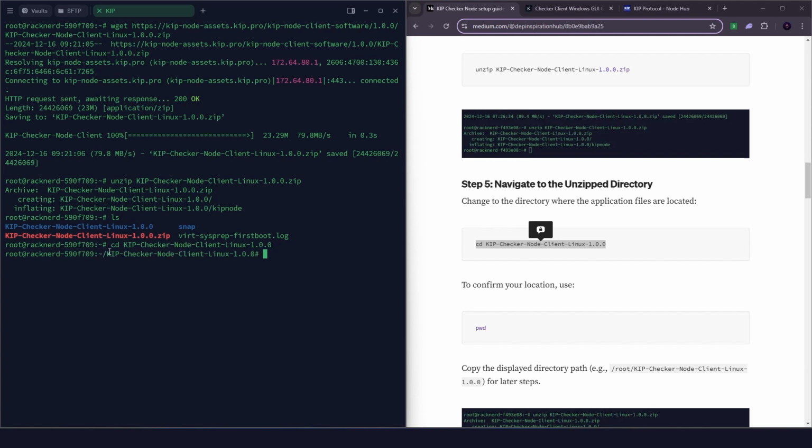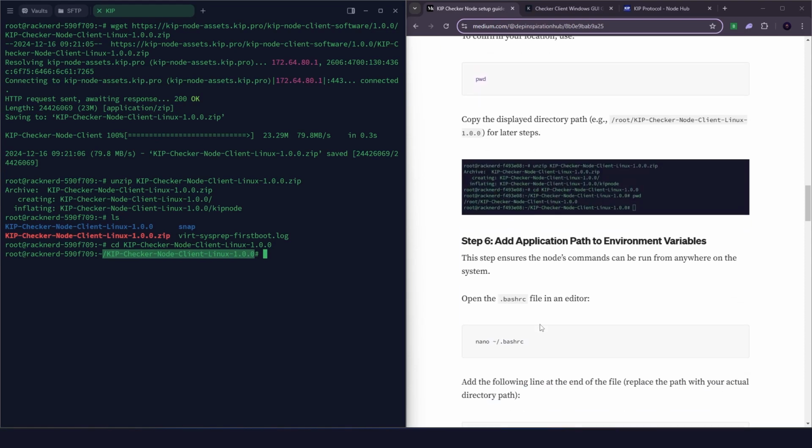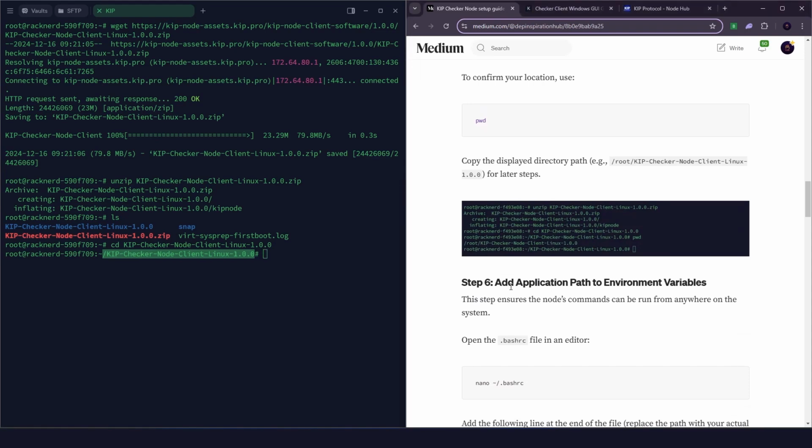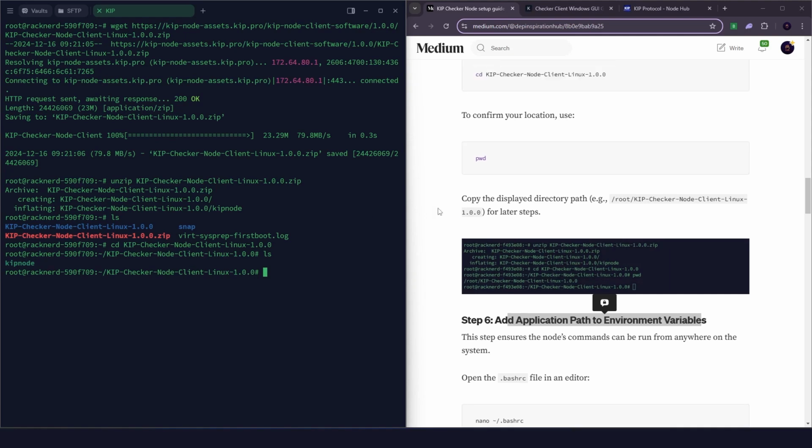So now you see that the syntax has changed to the root at whatever it was, and then we now have also the folder that we have entered. Now this is a very important part. We're going to add the application path to the system environment variables. Now what this means is, when I type ls here, you see that I have a folder, or an application, called KIP node. This would allow me to run the KIP node application every time, irrespective of where I am in the console, and that is why we need this step.